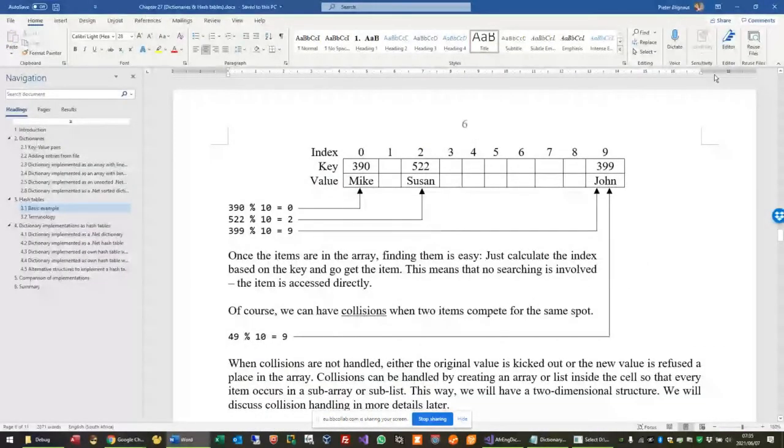All right. A hash table is an array of cells.